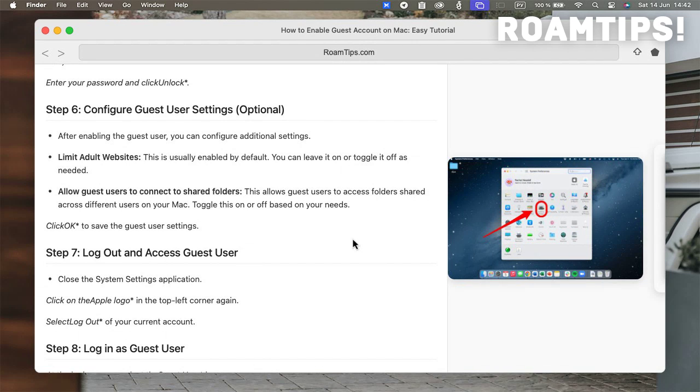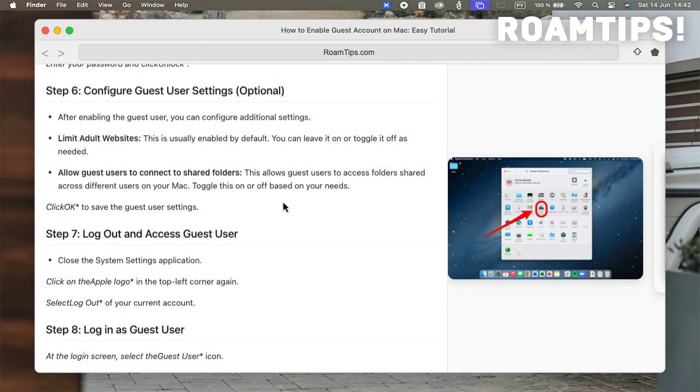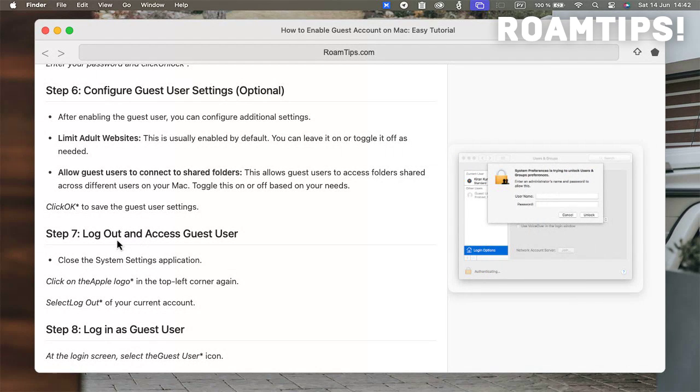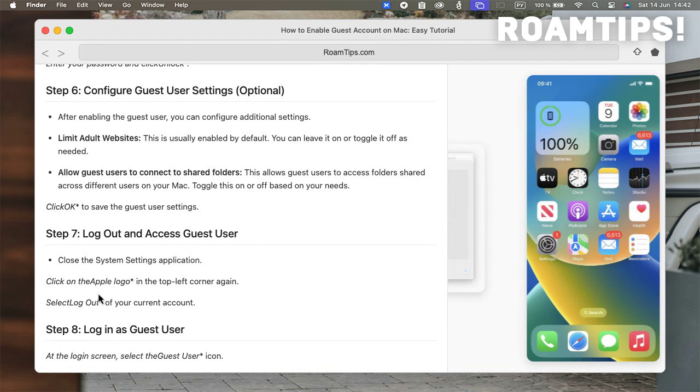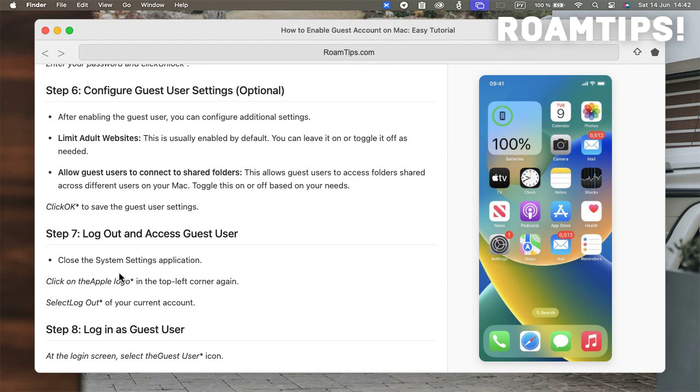While we're here, you can also customize a few more settings. Limit adult websites is enabled by default, which is a good thing. You can also choose to allow guest users to connect to shared folders, which means they can access folders shared between different users on your Mac. Once you're happy with your settings, click OK. And that's it, the guest user has been enabled. Go ahead and close the settings application.